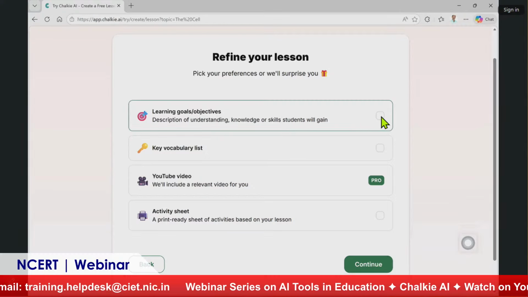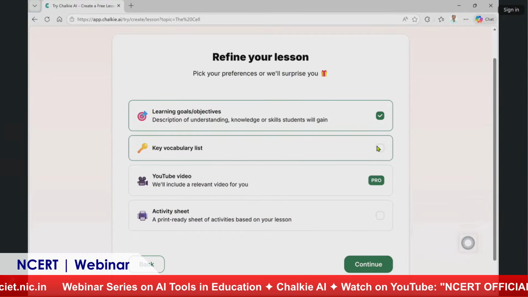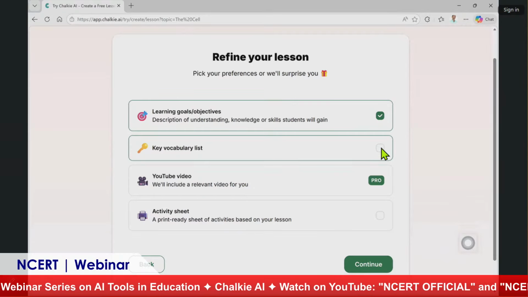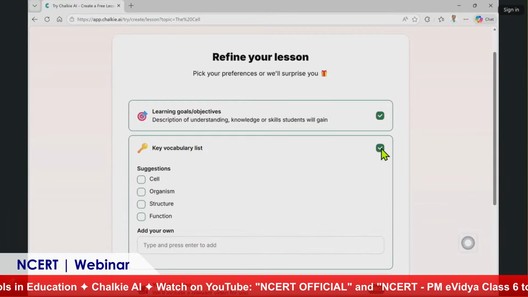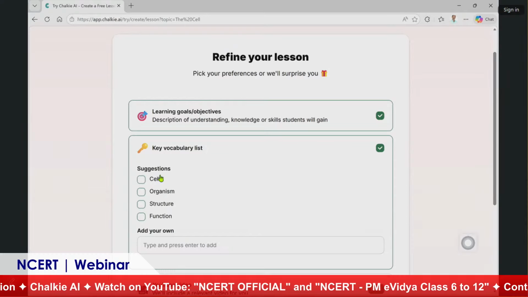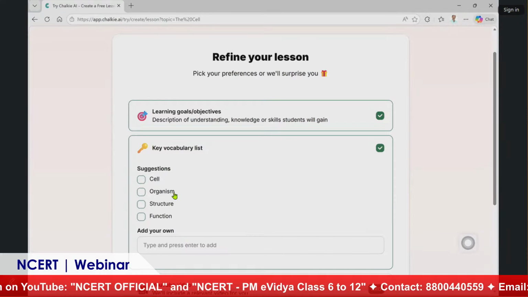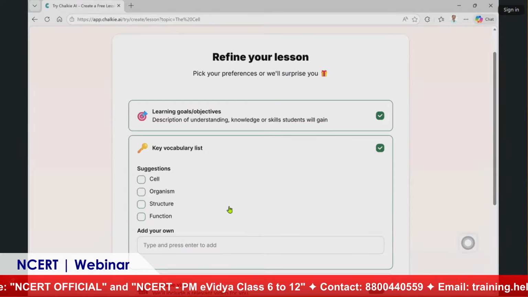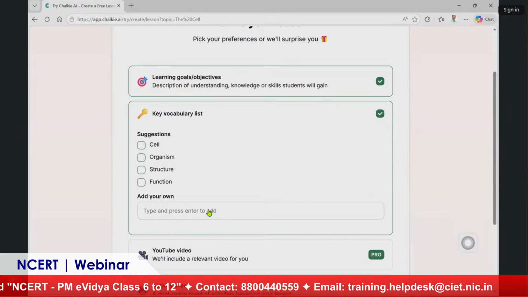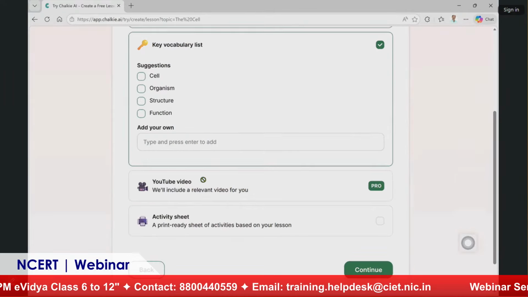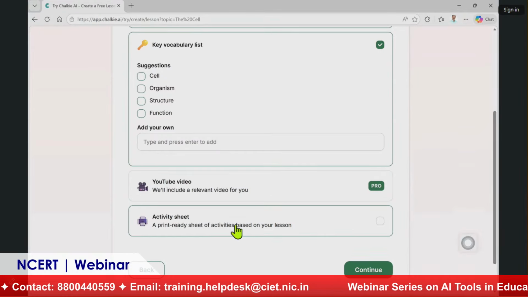We want to give a description of the understanding, knowledge or skills the students will gain. If you click this, you have enabled it. And what key vocabulary list do you want to include? I want to click on this vocabulary list. It automatically searches for vocabulary related to the cell. Suggestions are there, whether you want to talk about the cell, the organism, the structure, the function, or else you can even type your own word. You can press and add your own word over here. And you can also go for a print activity sheet at the end of this.